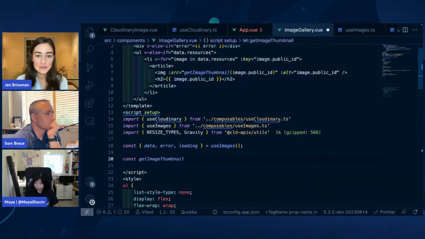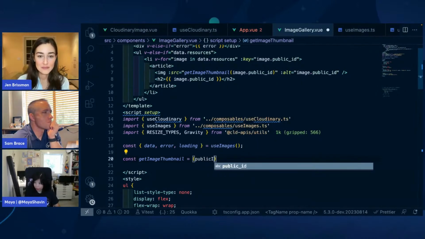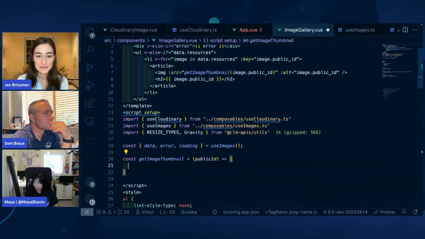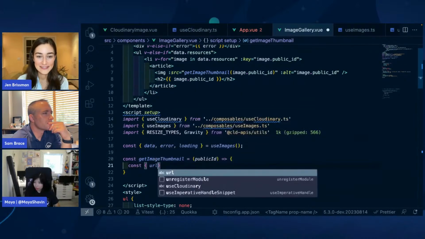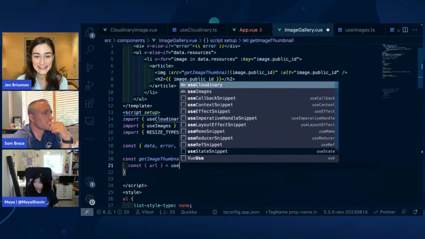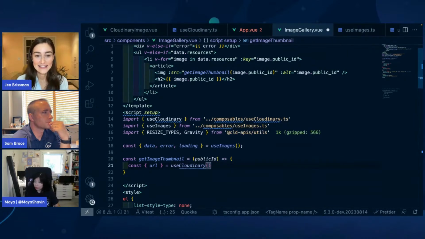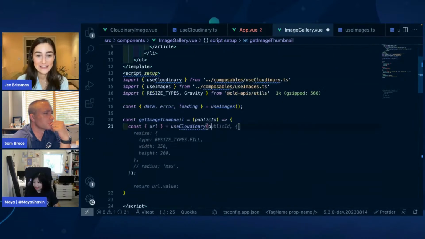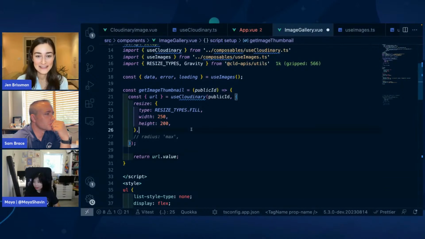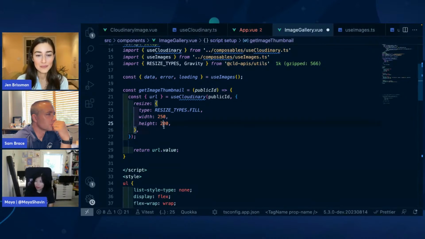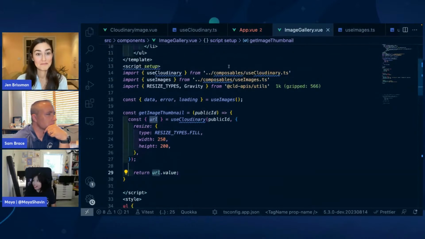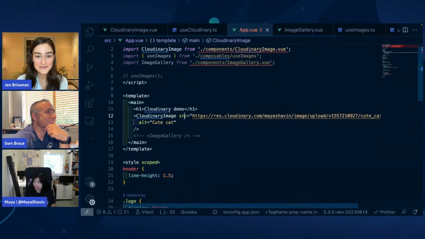Now I need to have the const getImageThumbnail, which I will receive on click with the ID. And what it does, it will call the Cloudinary URL composable, and I pass the public ID. And I also pass the whole other things like the resize. I don't want the map, so I just remove it. And I want it to be 250 over 200 and still set, and I return the value. And now, final step. So let's just try this one.